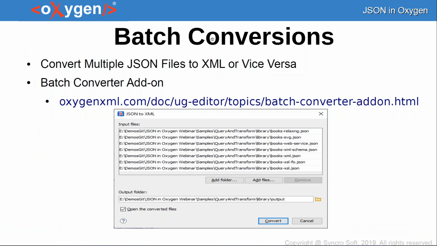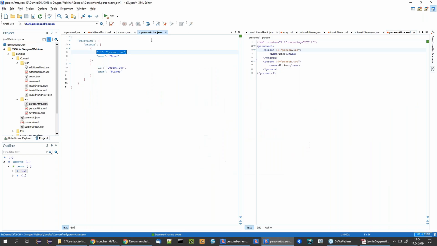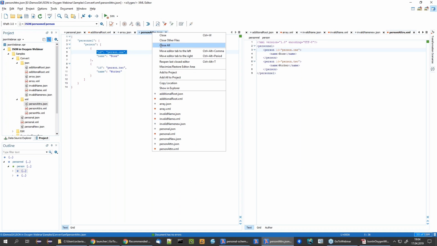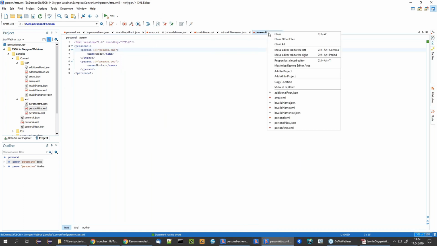You can also use the batch converter to automatically convert multiple documents to XML or from XML to JSON. This is an add-on, and you can install it from our application. You can find more information about this add-on in the user manual. But I will show you how you can use it. I'll close all the files first.